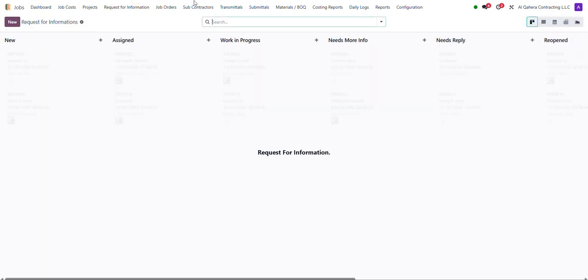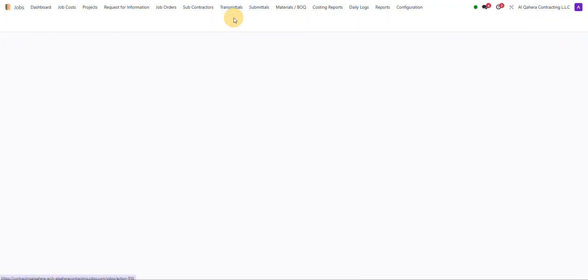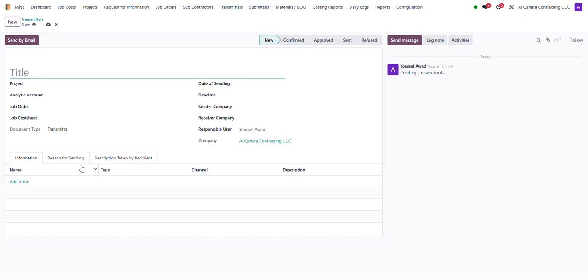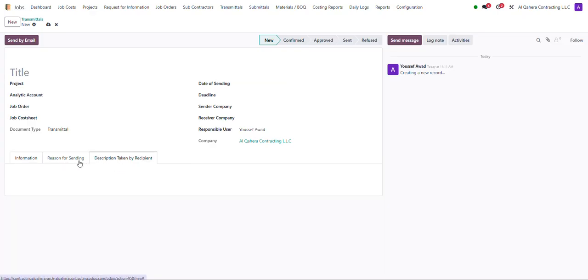Then we have on the top the transmittals and the submittals. All of the transmittals and the submittals will be showing over here. You can create a new submittal as well. For new submittals, we have to add this information: the description, the recipient, the reason for sending, and information. What exactly we have to have in that one. Why we are sending this transmittal.